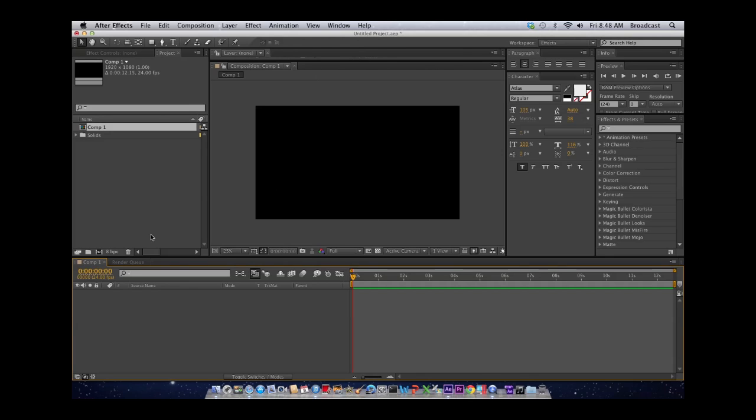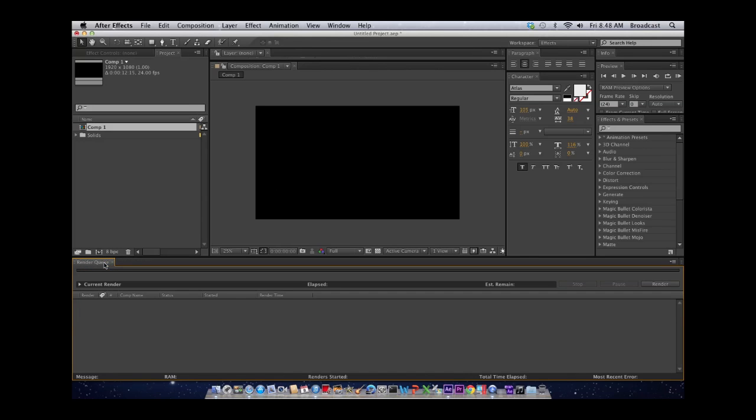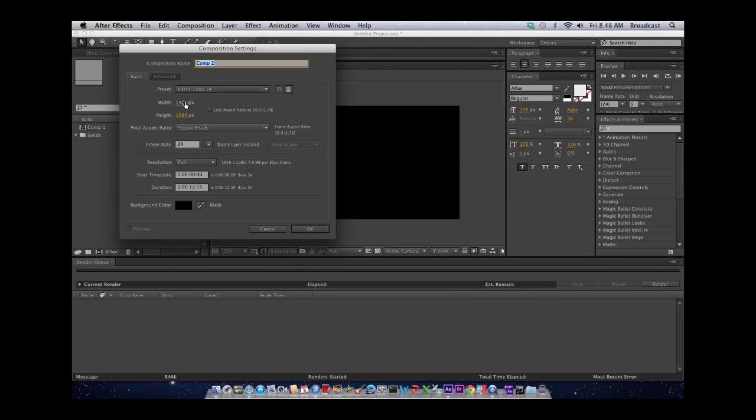Alright, so we're going to get started. We're going to come down here and open this up. What we're going to do is create a composition by pressing that button down. This says create a composition.